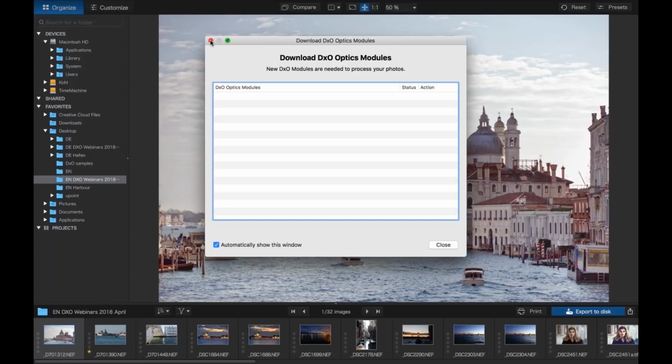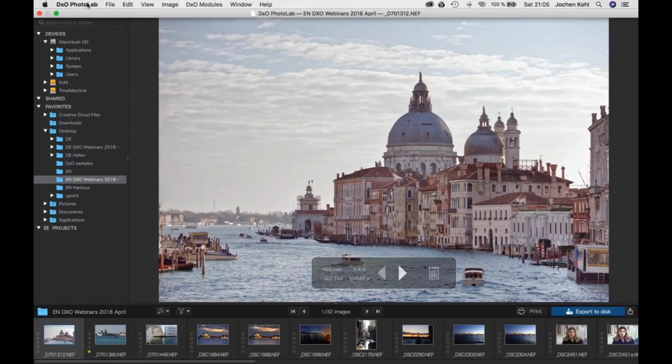For the question, what are the corrections? The optical modules automatically correct distortion, vignetting, add lens sharpness to the image, and remove chromatic aberrations. If it's, as I said before, your first webinar, your first steps with DxO PhotoLab, we have an excellent webinar on our tutorial base, getting more into the details for the basic steps. So here I will just talk a little bit quickly over it.